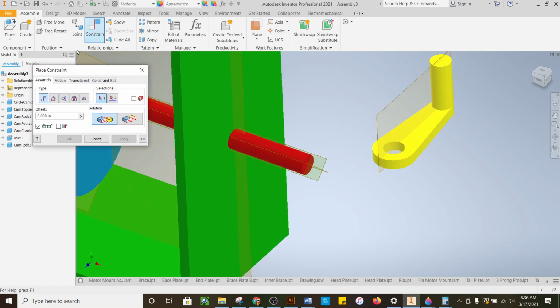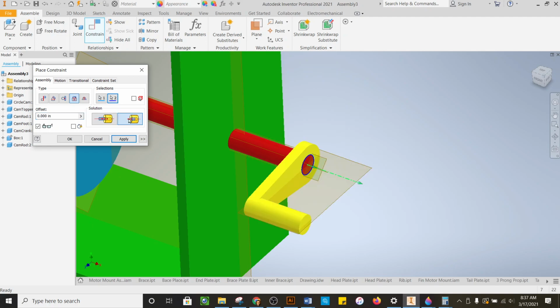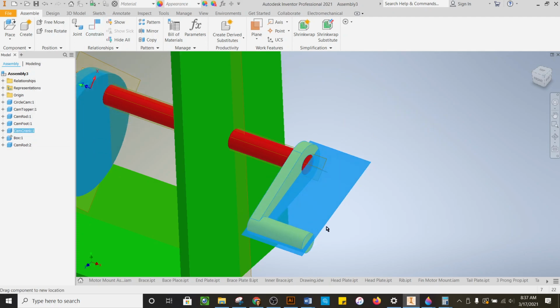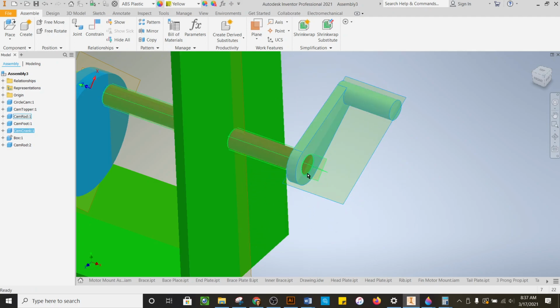So constrain, insert right here. I'm going to click this one and this one. It's going to flip it weird. So I'll just do the switcheroo right here. Switch, switch, switcheroo. And there it is. You can start with the other one first too. And if you use the mate, then you just flush the two surfaces.